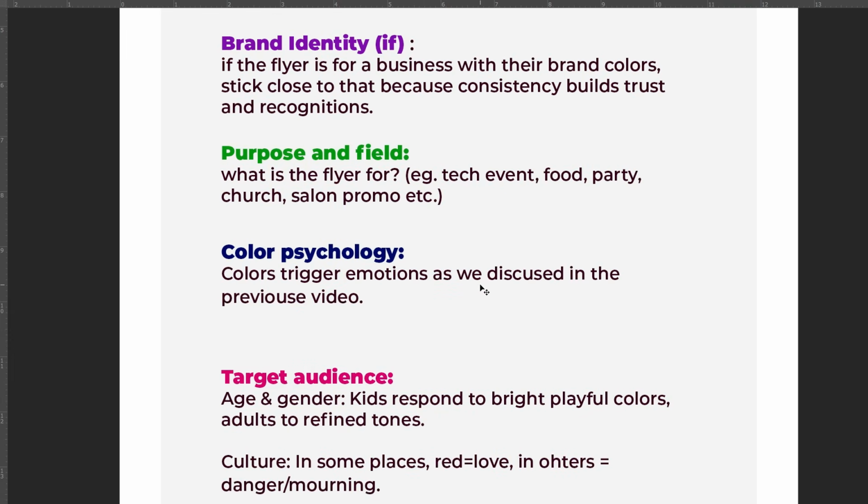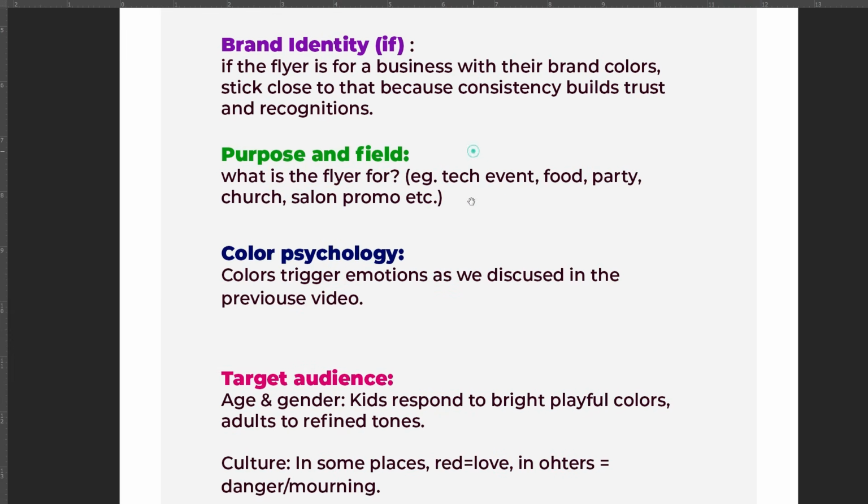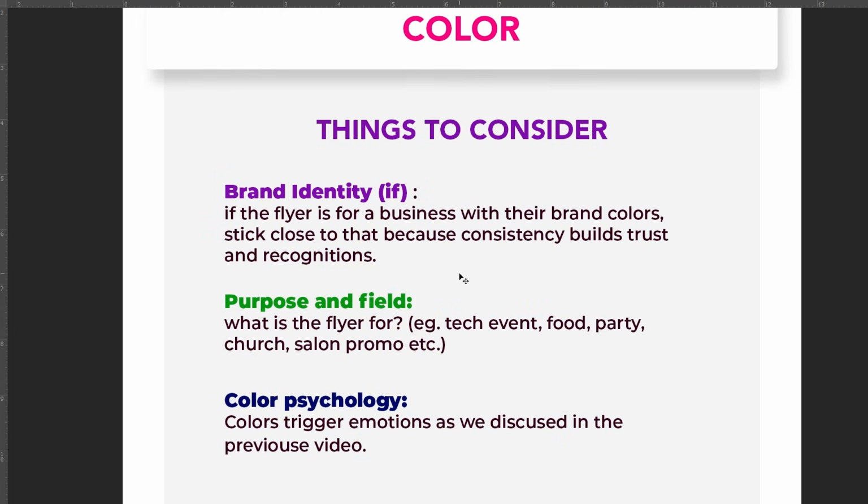So let's take them one after the other. When they give you brand identity or colors, this is what you should do.